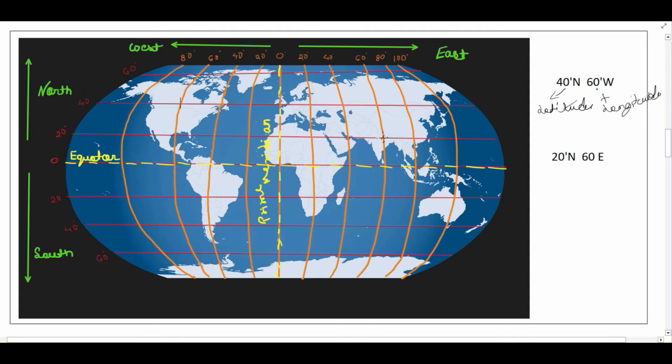Now we have to calculate the longitude. So 60 degree west. So where is the 60 degree west? To calculate the 60 degree west, we have to come to the prime meridian, right? And we have to go in the west direction. So if you go in the west direction, here is 60 degree, it means somewhere here, right?